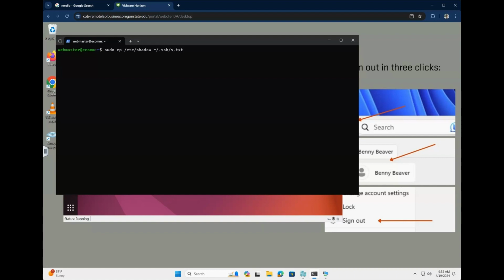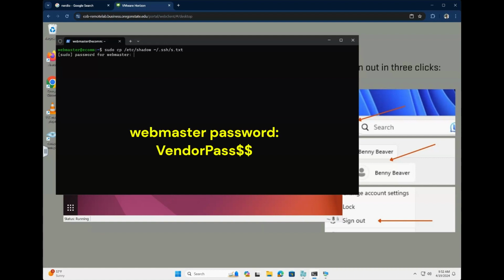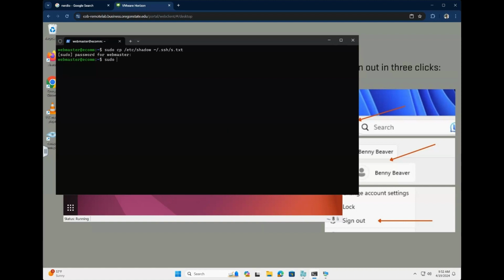The command is cp for copy. Then path name of the source file and the path name of the target file are entered. The sudo password for the Webmaster is needed to execute these copies. Two files are needed. Oversimplifying, one lists the users, the other contains the password hashes.